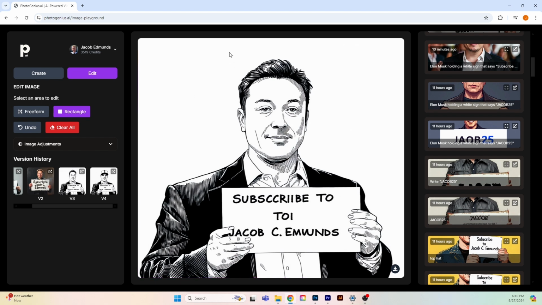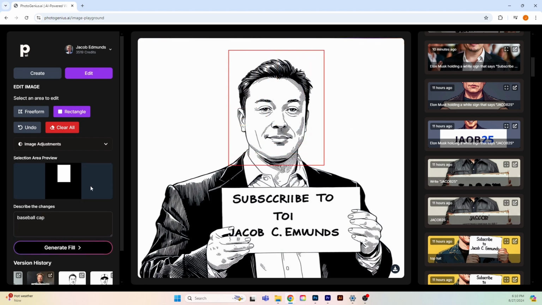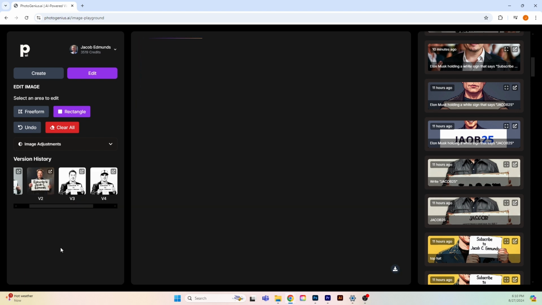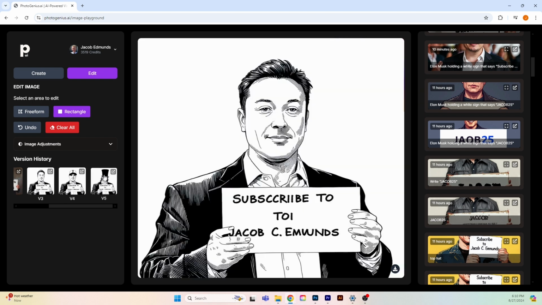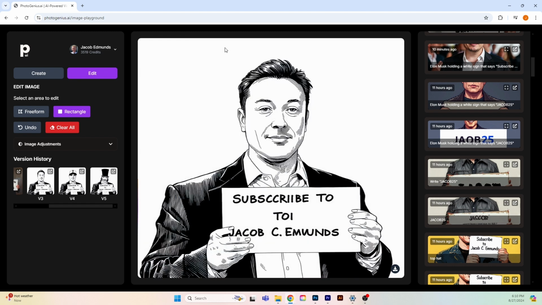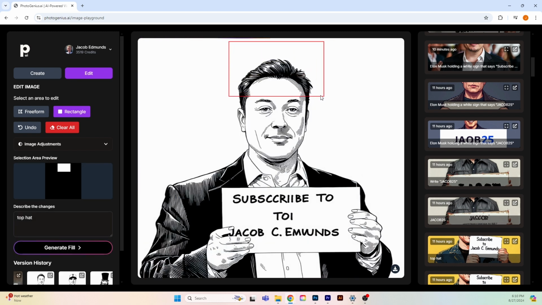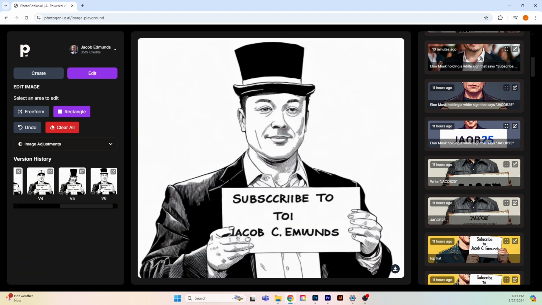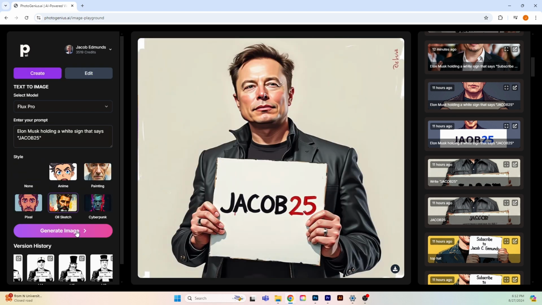You'll also notice that whatever area is selected is likely to get altered when it edits the image. So make sure you only select the area that you want to change. Otherwise, as you'll see here in the difference between these 2 images, it kind of messed up his face a little bit on the first one. So I just went back to a previous version, did it again, and then it looked a lot better. So that is how to use PhotoGenius.